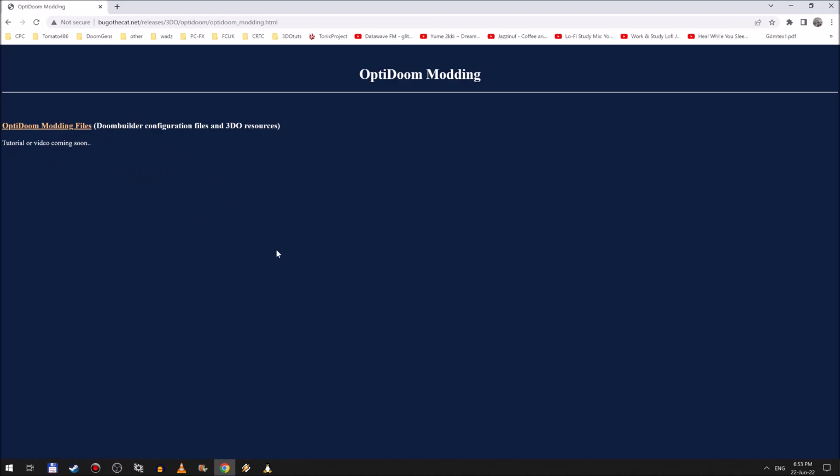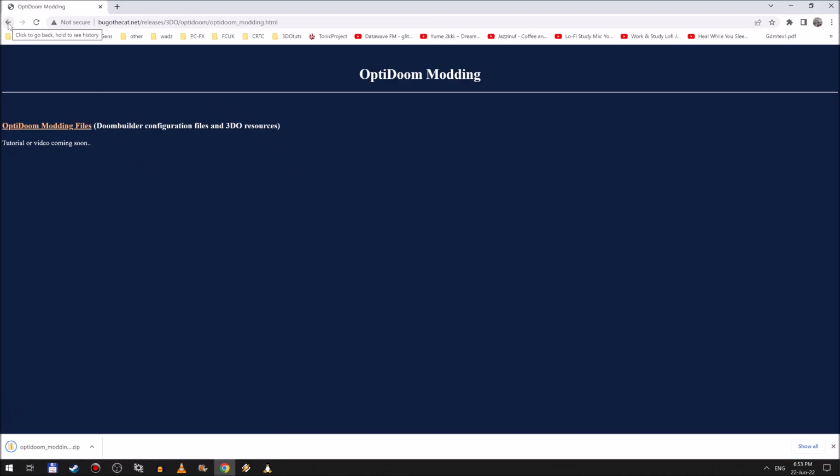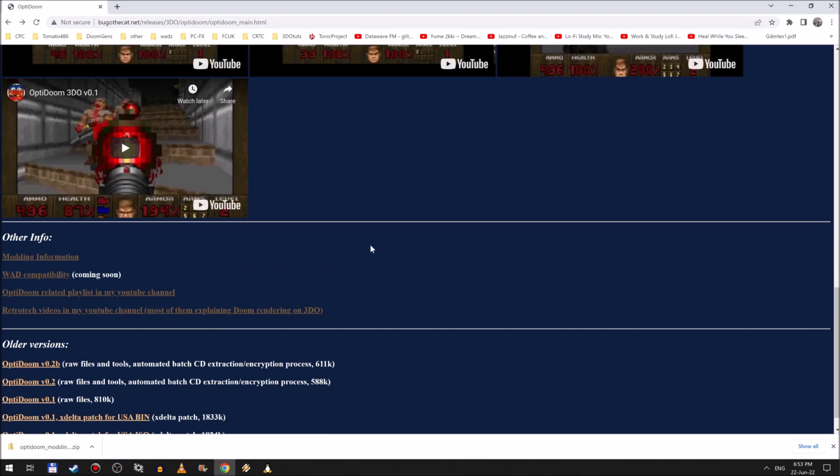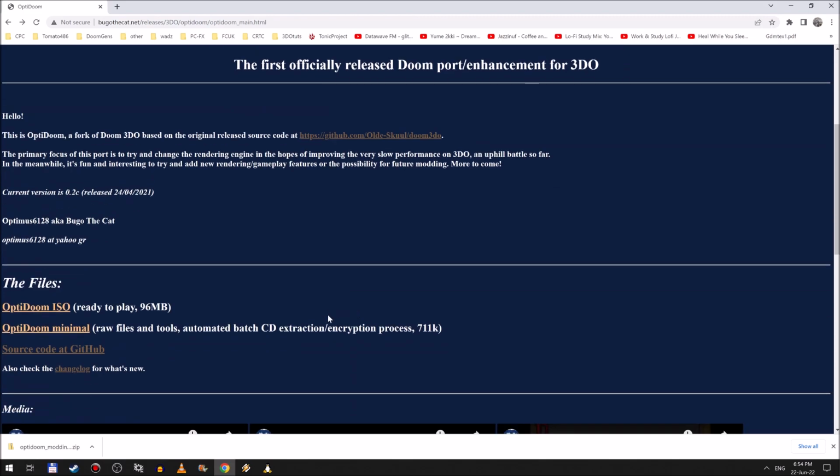These are configuration files for Doombuilder and 3DO resources, so that in Doombuilder you can see the original textures from 3DO while you are mapping, so that you know what kind of textures your wall will have when you use the 3D view, for example. And of course, to play a WAD, you have to make it, and then you have to copy it in the OptiDoom ISO.